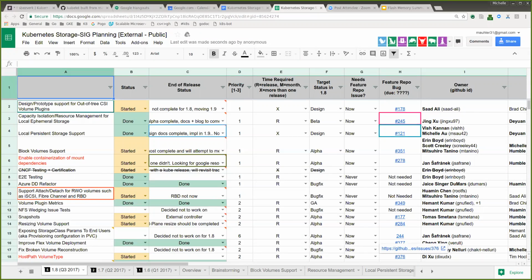Okay, sounds good. Next up is NFS wedging issue that we can mark as decided not to do, which we already did. Snapshots are in an external controller. Resizing volume support. So Hamad, do you want to give a final update here? Yeah, snapshot is Thomas. Oh, right. Well, snapshot. It's not done, I think. But I don't think we can mark it as done. Yeah. We have the code merged.